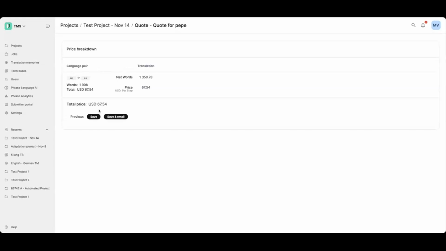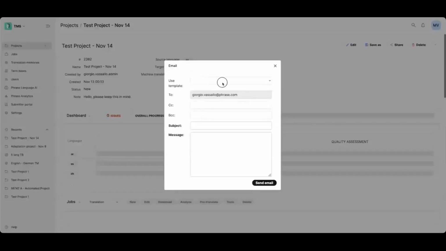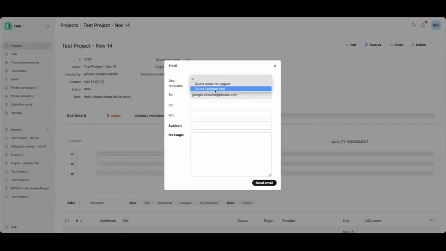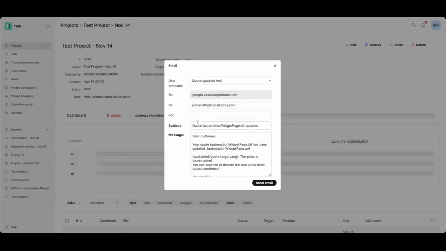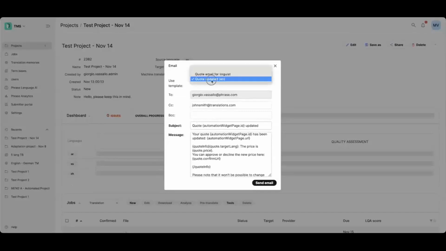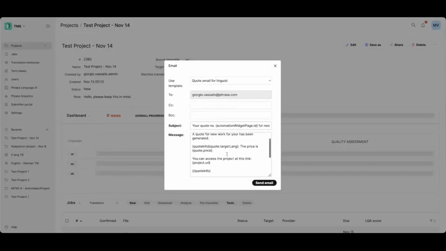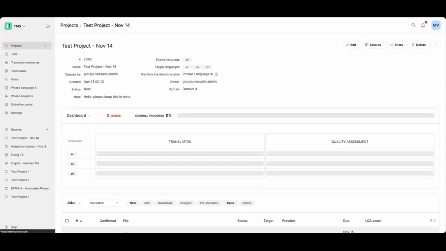In this next page, I will see the total that will be spent on this translation. So I can click on save and email. That's going to send him the quote. Oh, no, not that one. Quote email for linguists. That's the one. And I can say, hello, Pepe. And that'll send the email.